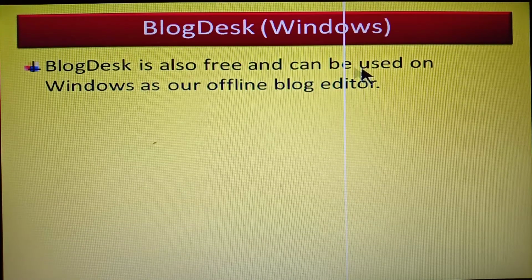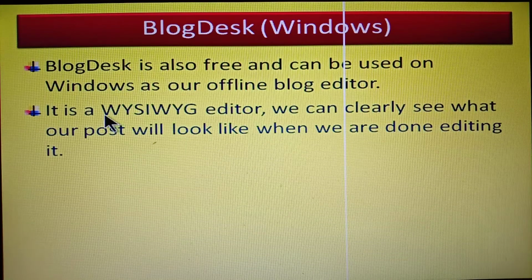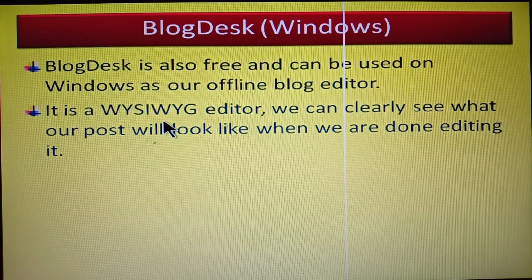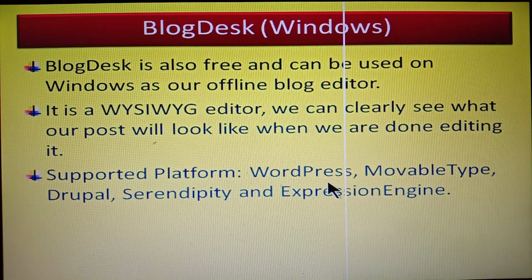BlogDesk is also free and can be used on Windows as our offline blog editor. It is what you see is what you get. So as you're typing, whatever you see is what you will be able to display on the blog. It is not like what you see is not what is visible on the blog. We can clearly see what our post will look like when we are done editing it. It is supported by WordPress, Movable Type, Drupal, Serendipity, and Expression Engine.